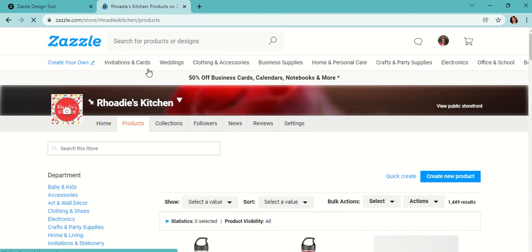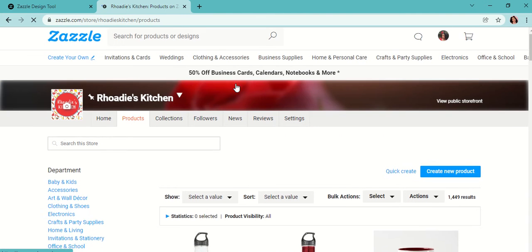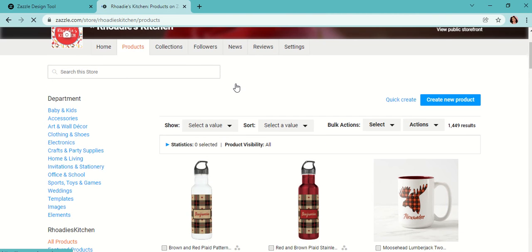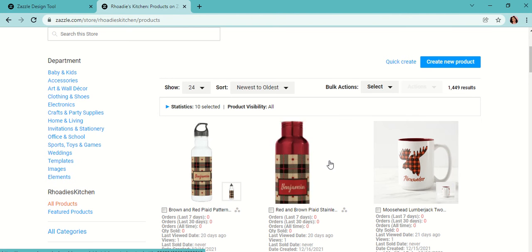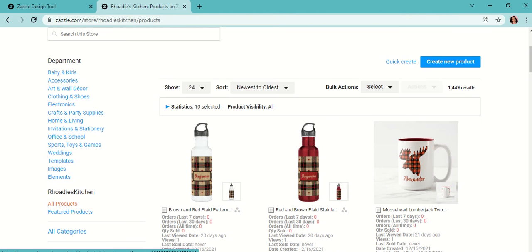And click on products. So I want to use my 3 newest products as products I want to showcase because it's in line with my buffalo plaid theme. So what I'm going to do is save these images by right clicking on each one.